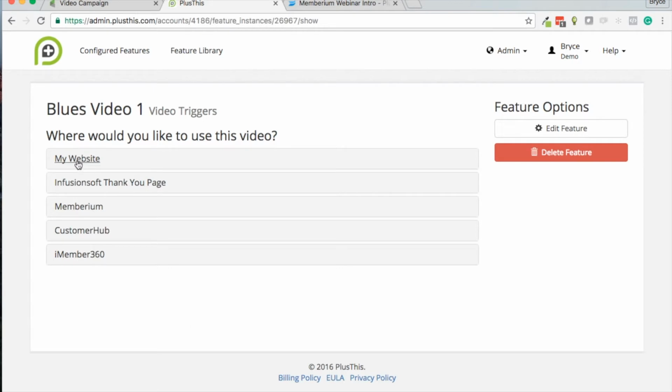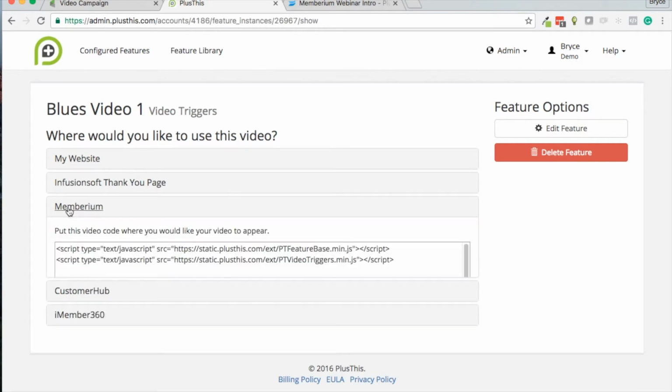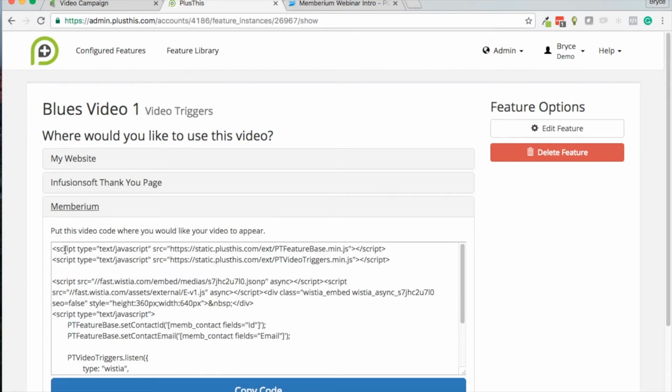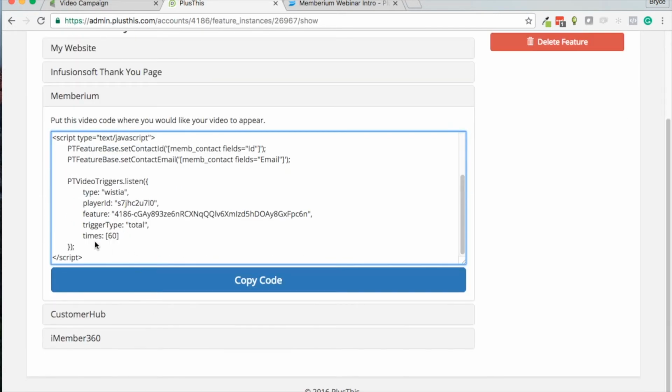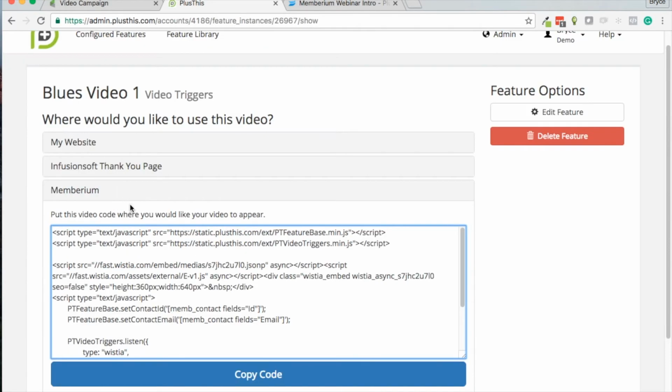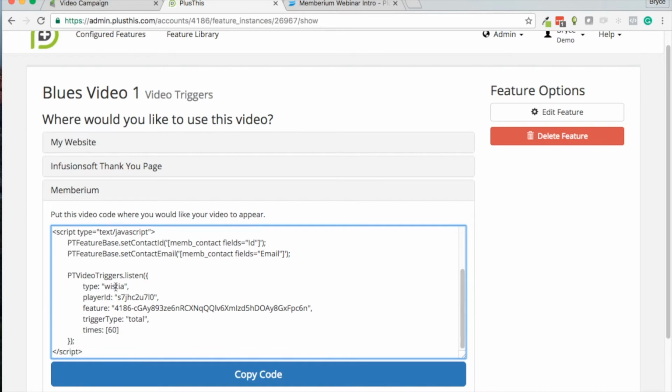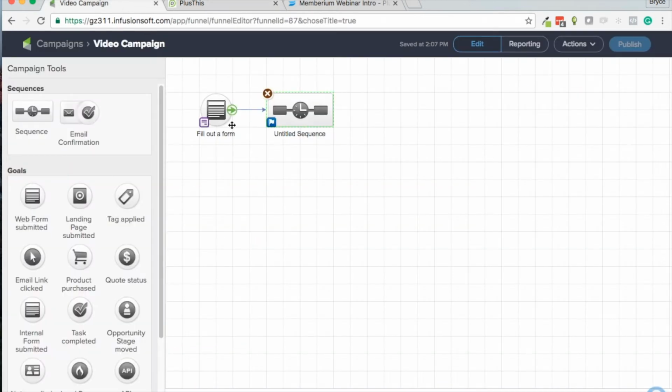And then we are going to have this on Memberium for most of you. So you can just copy and paste this code onto your Memberium site where you have that video. This is basically a new embed code. Wherever that video needs to appear, just put this code there and you're good to go. Now if we go back to our campaign, they're going to get a tag applied when they watch that blues video for a minute.